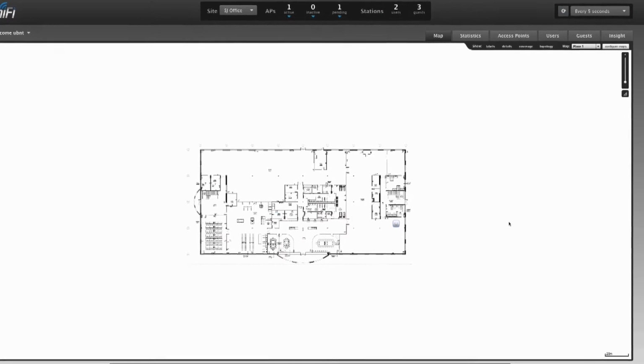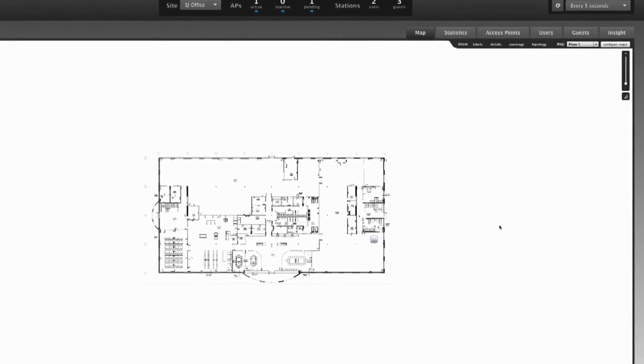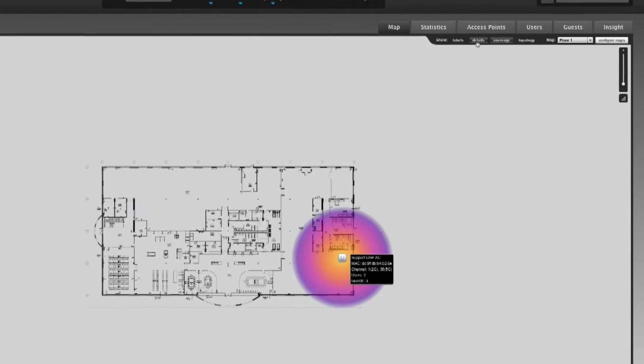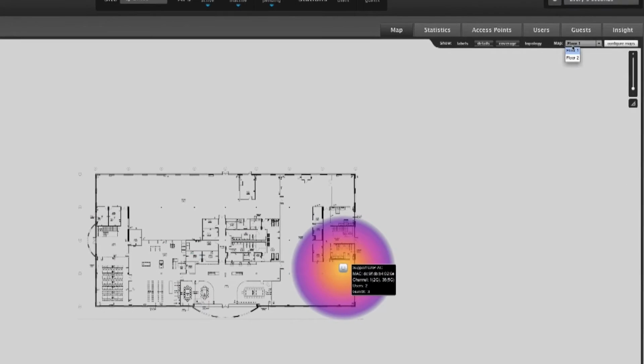After logging in, the first screen you'll see is the map screen. From this screen, you'll get an at-a-glance view of the current status of your network. On the map, the access points can be displayed with coverage information and additional details. For each site, you can configure multiple maps, which is good for situations like a multi-story building.